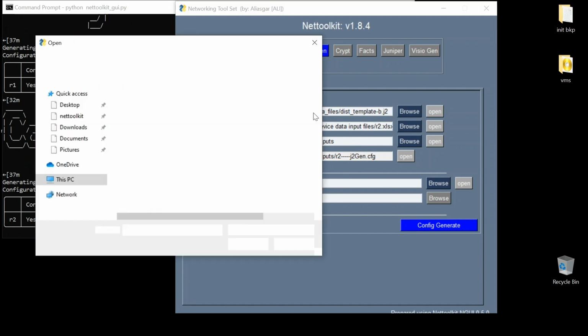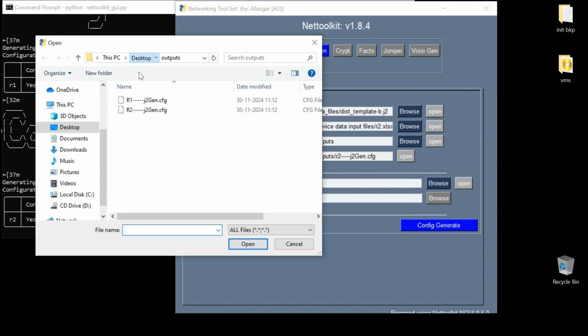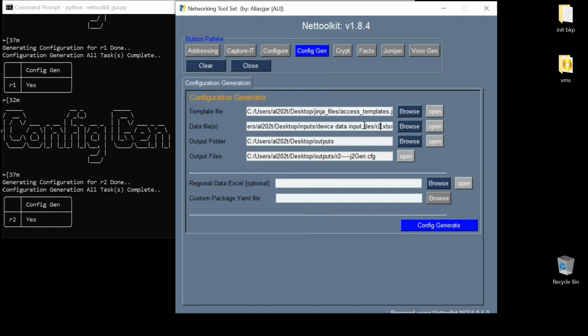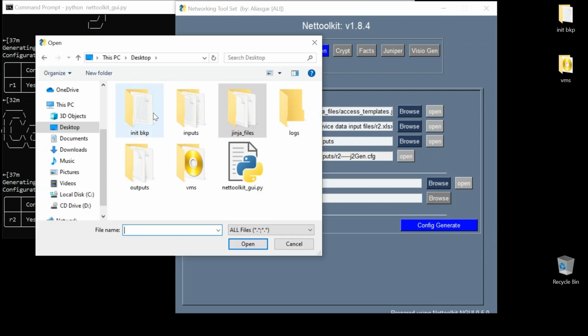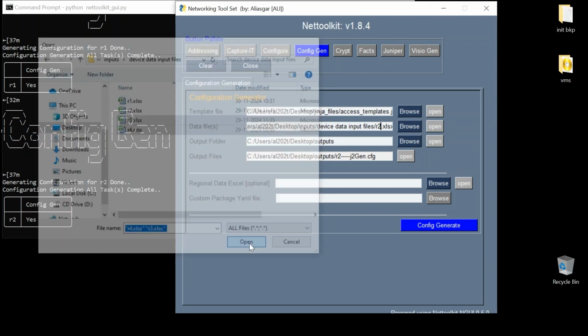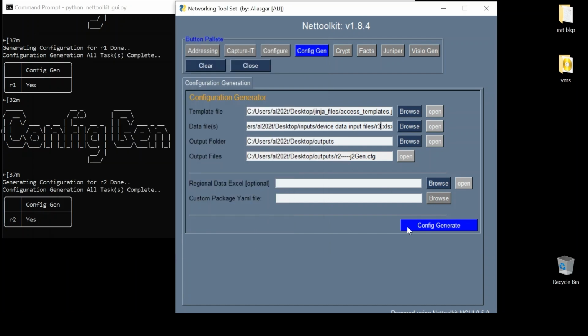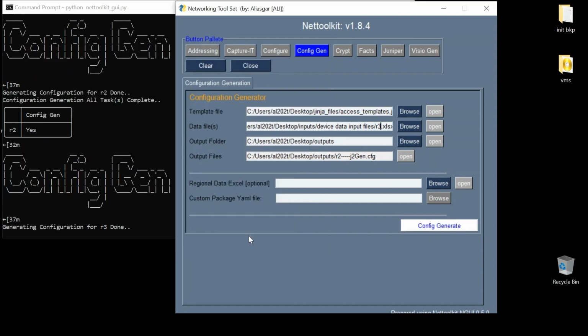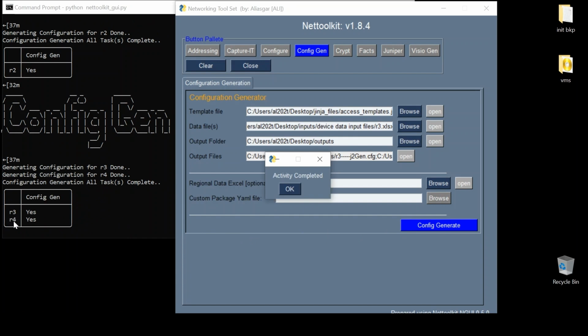Now we will select the access devices. Access templates are in the Jinja files access template, and for that we have multiple devices. So we will go inside the inputs devices. R3 and R4, these two devices are access devices, so we will select both. Then generate. You see both of these, R3 and R4, the config generation is completed.